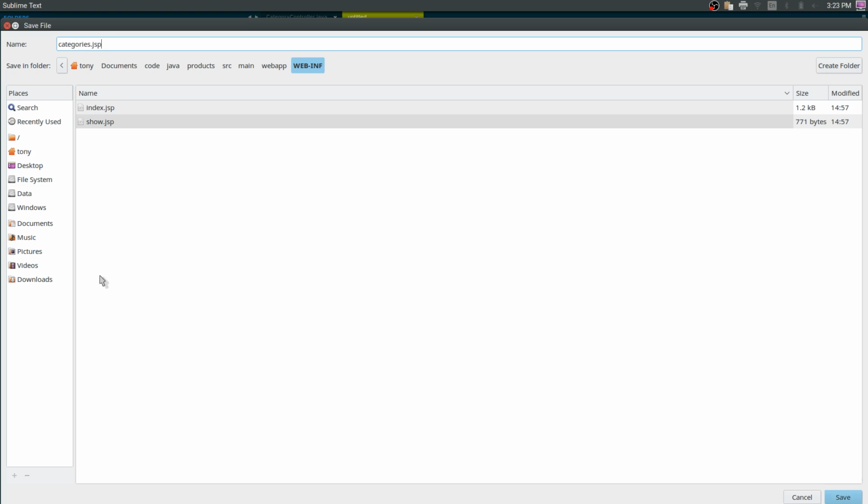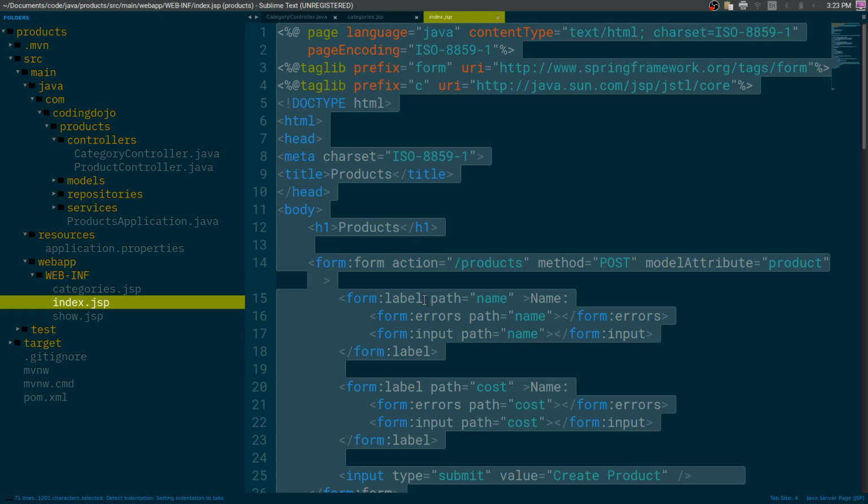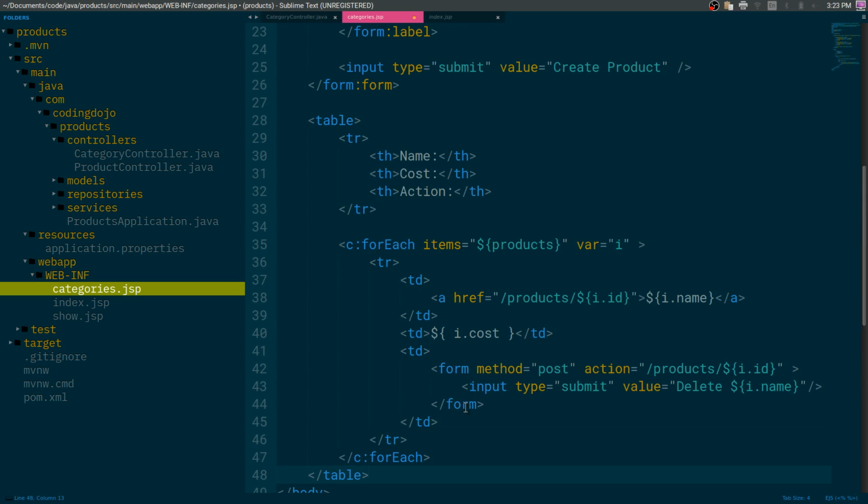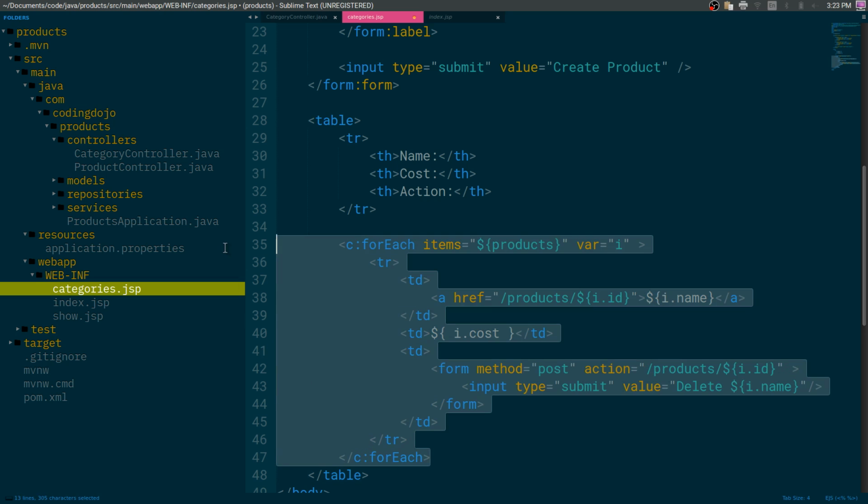Categories.jsp. I kind of want to just grab this, paste it over here. I'm going to do kind of a lot of copy and pasting only because I'm in Sublime and it's going to take forever otherwise because I don't have STS. At least not right now.